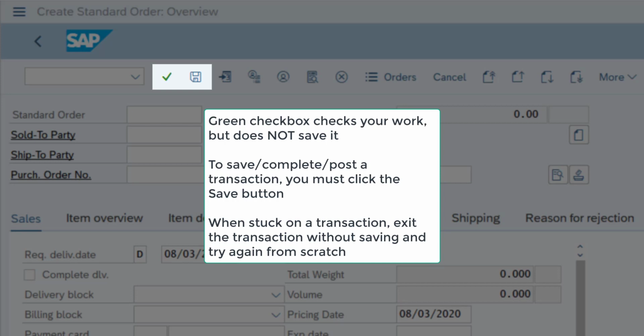If you get errors that you can't seem to recover from, you can't seem to solve something, your best bet is often to back out of the transaction and then go back in from scratch and start over again. And as long as you've not clicked the save button successfully, there's no harm, no foul. Also, I click the green checkbox lots of times to check my work as I'm moving through a transaction, and there is no commitment by clicking on the green checkbox, so feel free to use that as much as you would like.